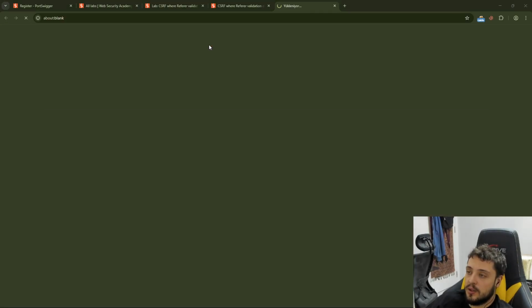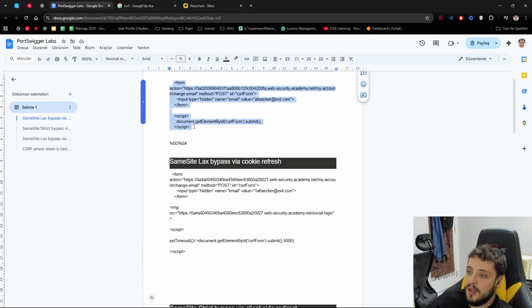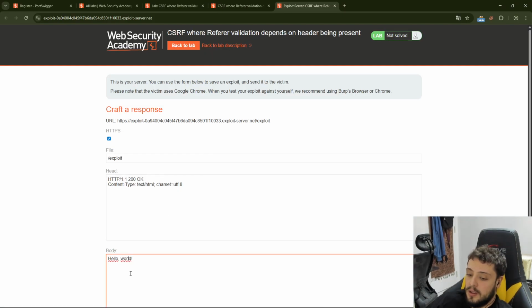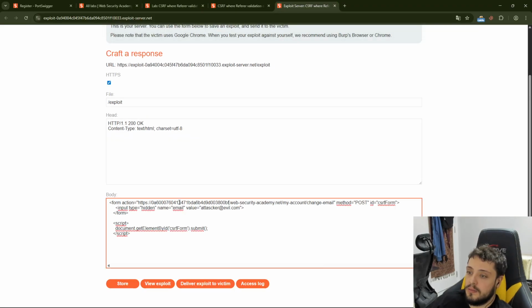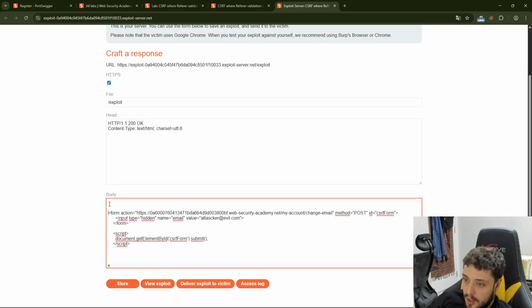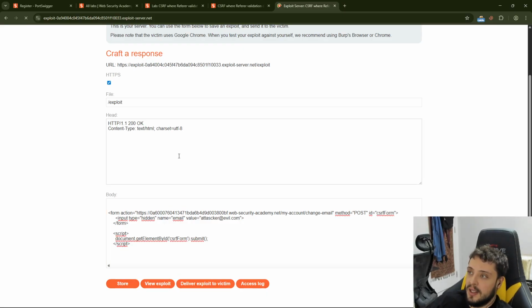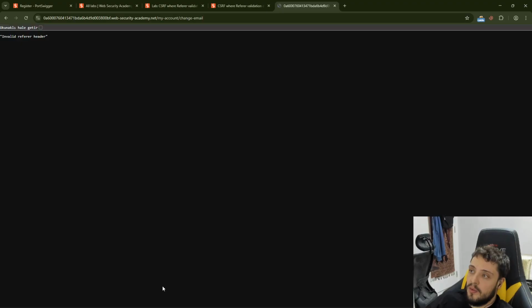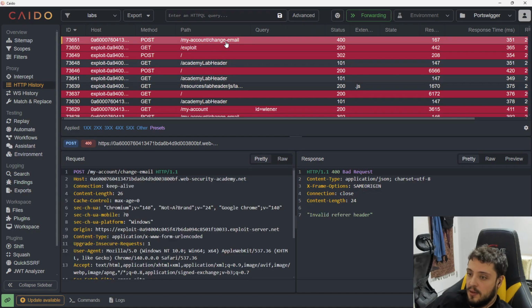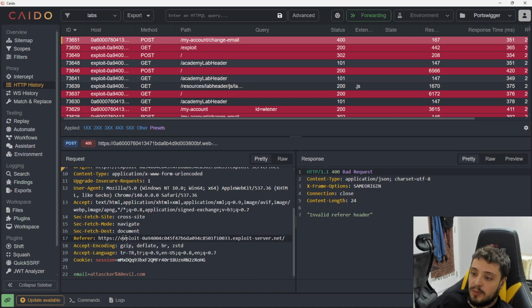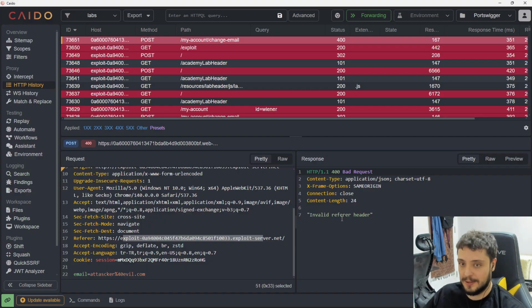So what we can do is go to exploit server, get our regular payload here, copy the URL, and at the top, if I send this, let's see together what's going to happen. We have exploit, invalid Referer header. Let's analyze the request. It sent the Referer header, exploit server, but it is invalid. It doesn't allow it. But how are we going to fix this?